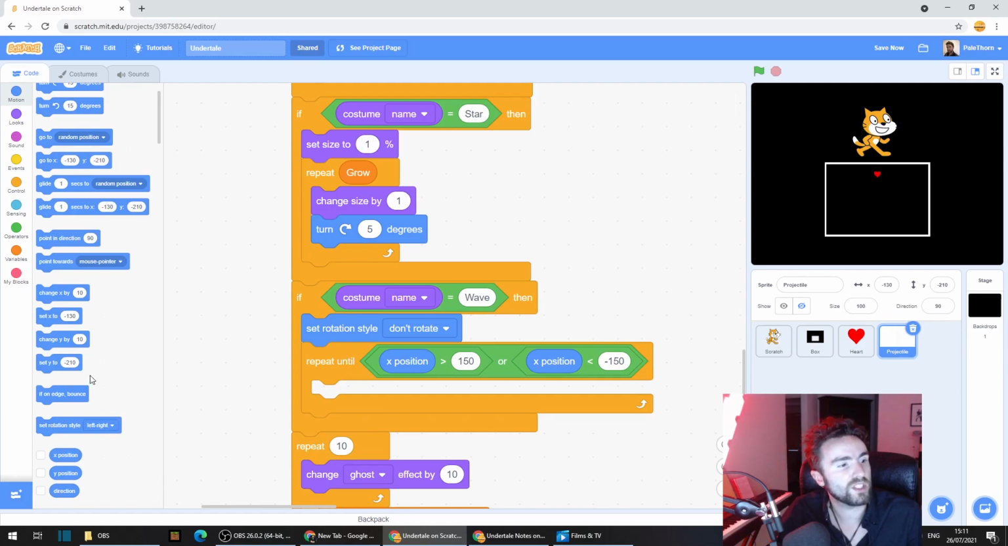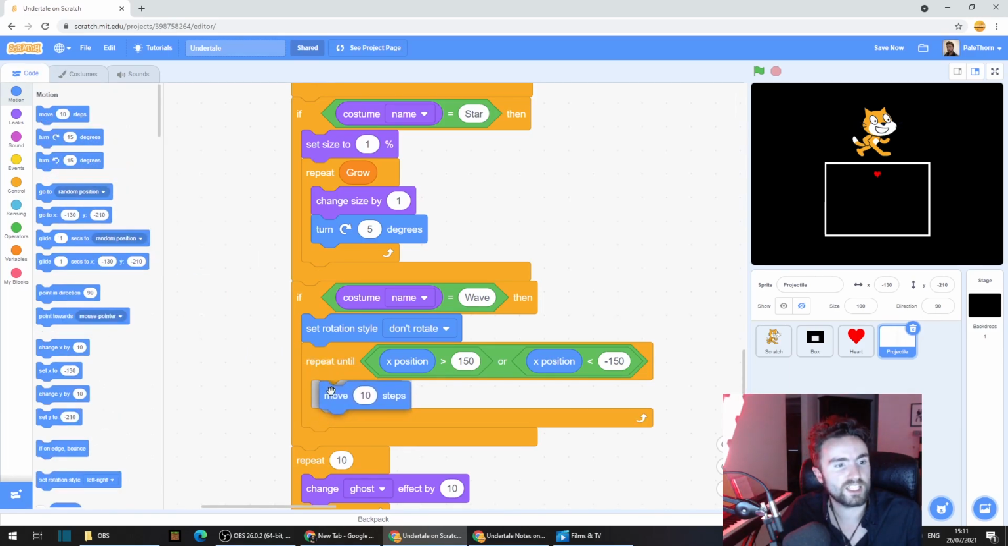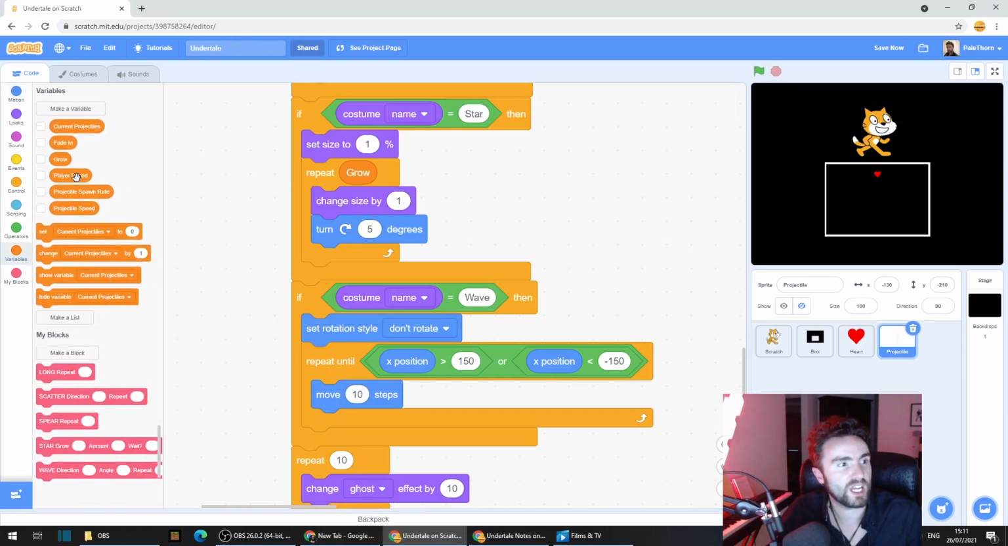and we are going to get out a move 10 steps. We're going to go to variables, and we're going to get out our projectile speed and put it inside our move 10 steps. So nice and simple.